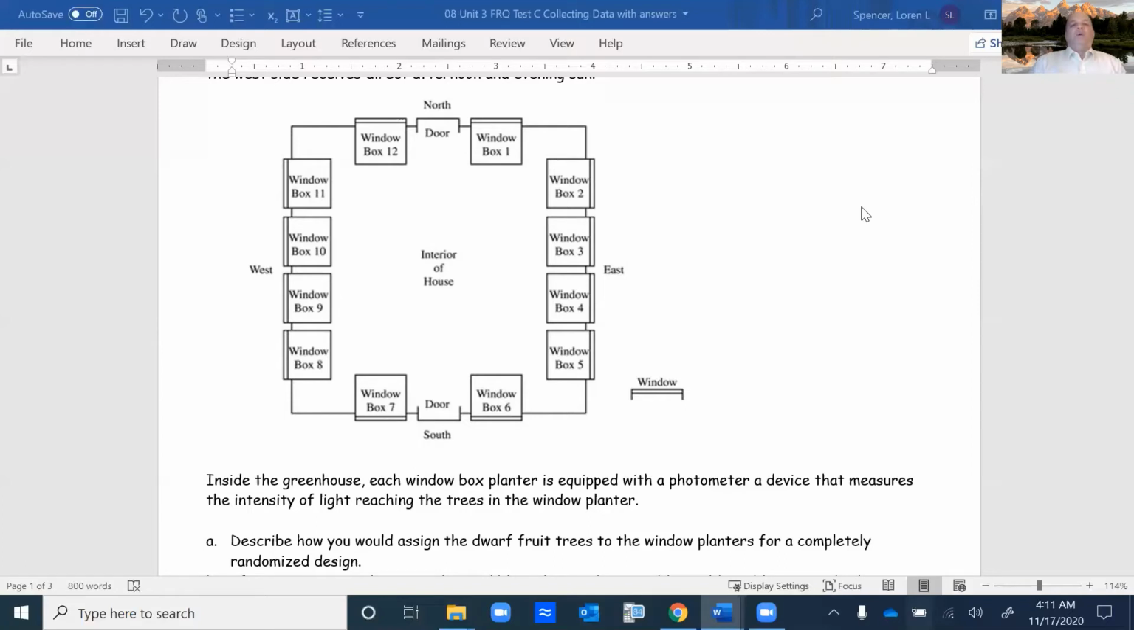So what I would do in order to do that is, and you still have to have randomization. In this particular case, I would put the apple trees 1 to 12. I'd put 12 slips of paper in a hat and mix and draw. Standing by window box 1, the number drawn would go to that window box. I go to the window box 2 and draw an apple tree number. The tree associated with that number would go to window box 2, and I'd go around to that all the apple trees were assigned.